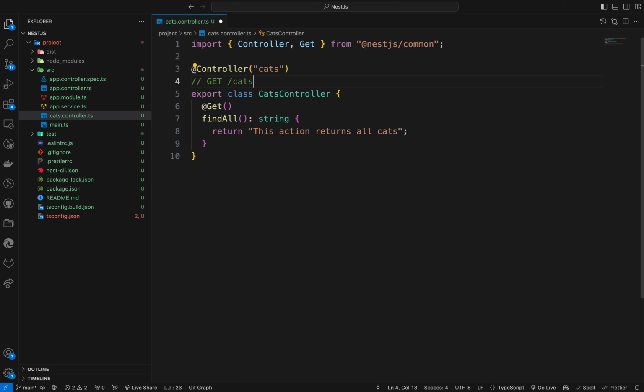As mentioned, the path includes both the optional controller path prefix and any path string declared in the request method decorator. For example, a prefix of cats combined with the decorator Get breed would produce a route mapping for GET cats breed. So if I add something called breed, it will be GET cats breed, for example.